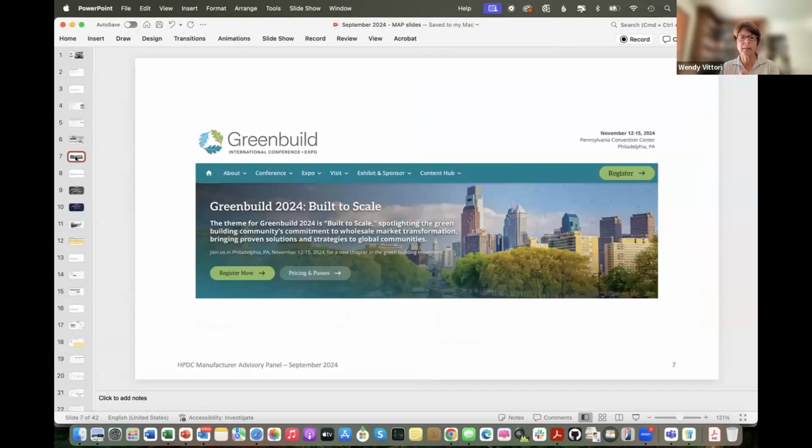Also, Greenbuild. We will be there this year with our booth. It's a great opportunity to have some in-depth time. We will have at the booth, again, key people from our team to talk with you about how you're progressing in your material health practice, your use of our tools, and ideas for other things we could do.